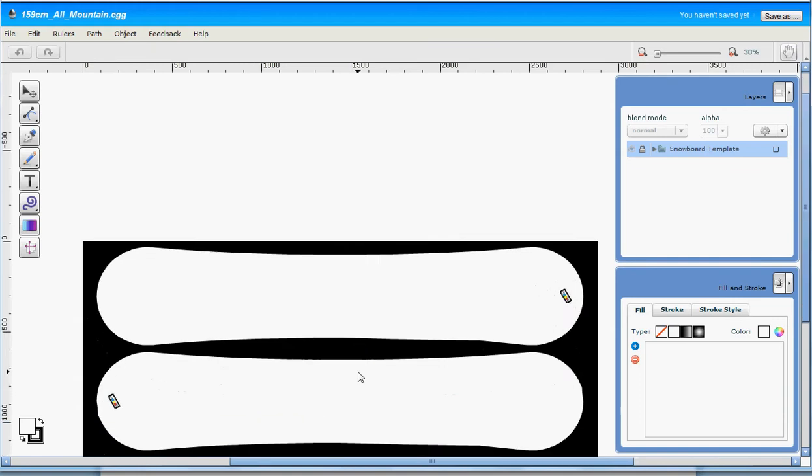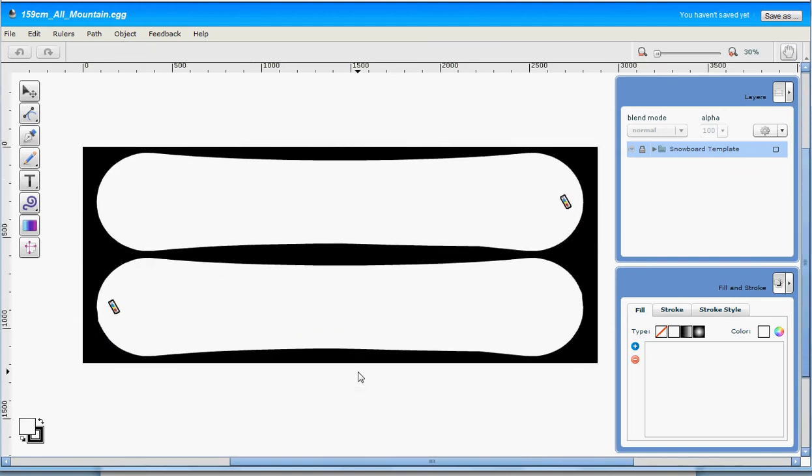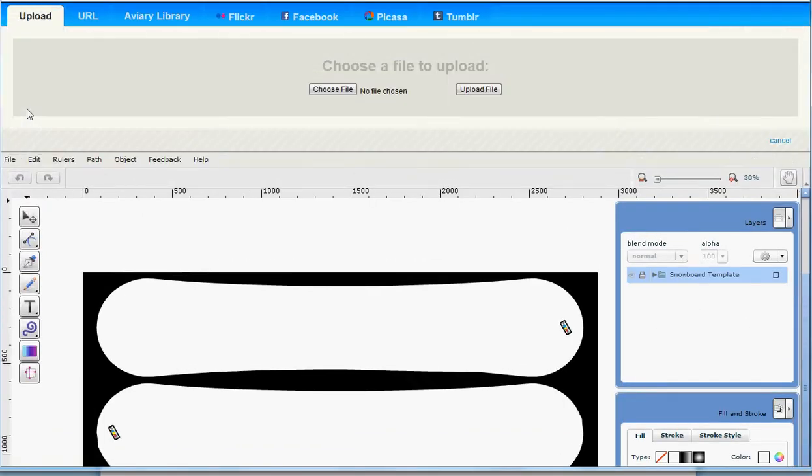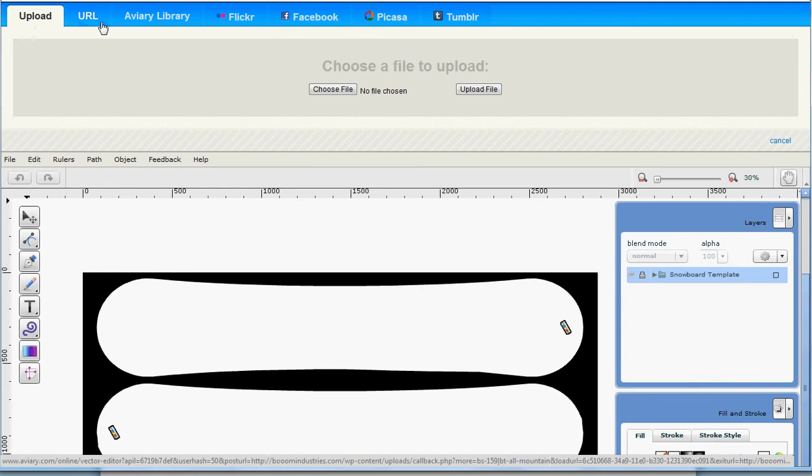Now that we have the snowboard showing up, the next thing we're going to show you is how to import a picture into your snowboard design. It's as easy as clicking File and Import File. Here, Aviary gives you several options on what type of image you want to bring in. You can either upload an image, specify a URL that you can use and bring an image in from another website, or use your Aviary library if you already have an Aviary account.